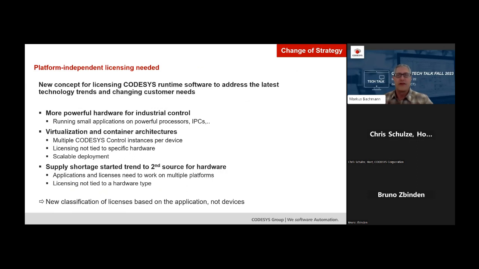Now, with the change of the market and the development of industrial automation in general, CODESYS had to develop a new concept. Instead of tying our licenses to the performance of a hardware platform, we're now looking at making a license that is hardware independent, so it can be used on a Raspberry Pi or on an industrial PC with the same features.